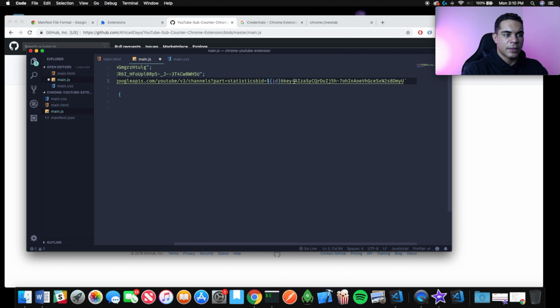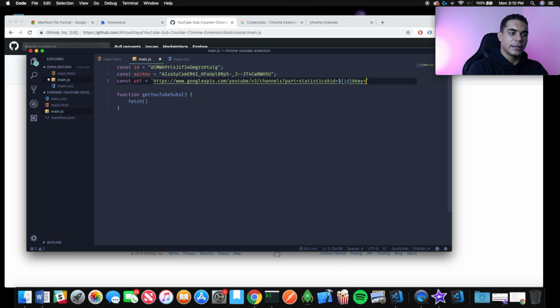And then we're going to do the same thing for key. So after this equal sign, and actually all the way to the backtick, delete that. We're going to go $ sign, opening and closing brace, and then just type API key. Save. So now we have constructed the URL for our API call, and now we just have to make the API call and get the data. So inside this fetch call we made, put URL.